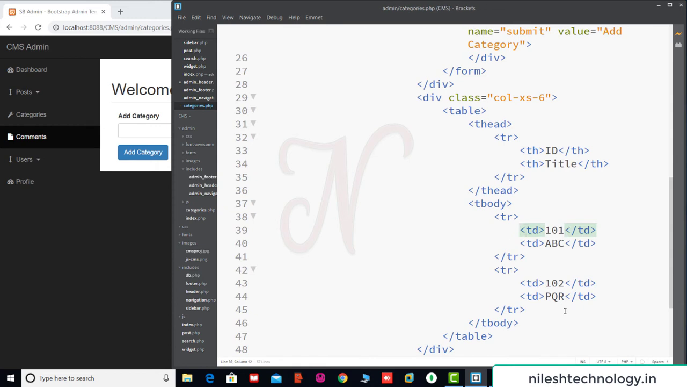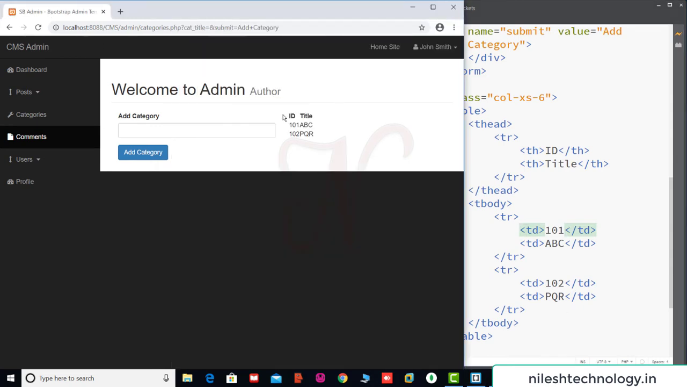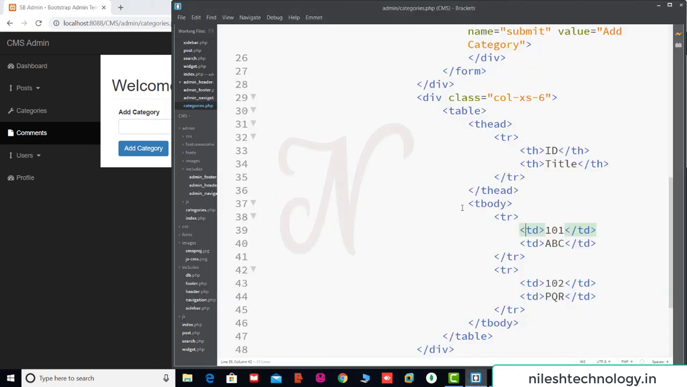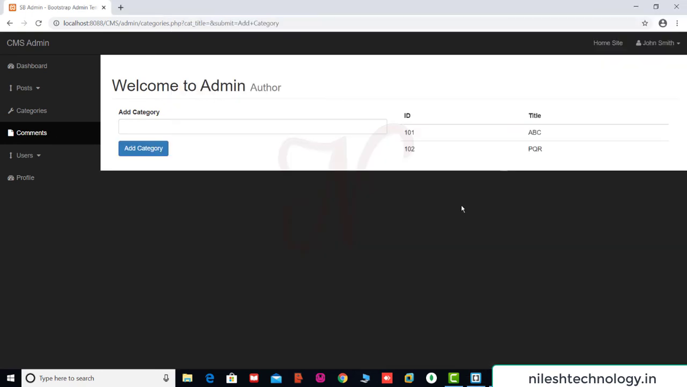So save changes, Control S. See here on this right panel we create one table. Now we add some design styles to make it better. So again going to this Brackets editor, add some styles to this table. So here we add the class equal to table. So save these changes. See here, now this table is better than the previous one.